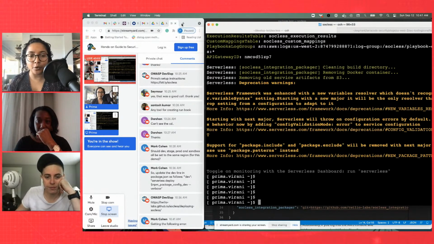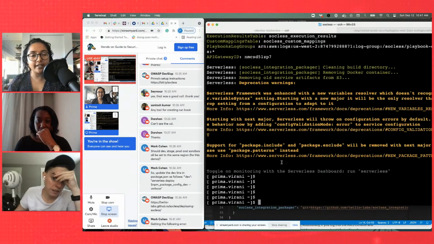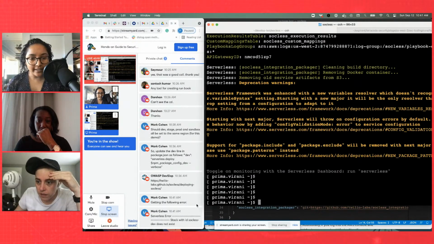That's noteworthy. What, Mark is getting an error. What error is he getting? Serverless error: stack with ID sockless-dev does not exist.